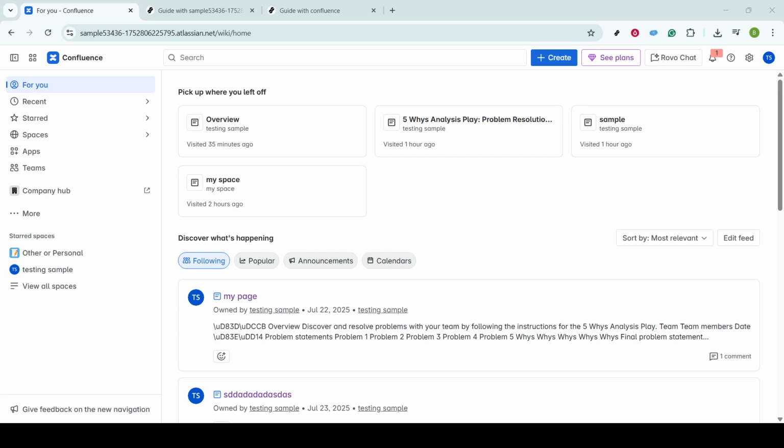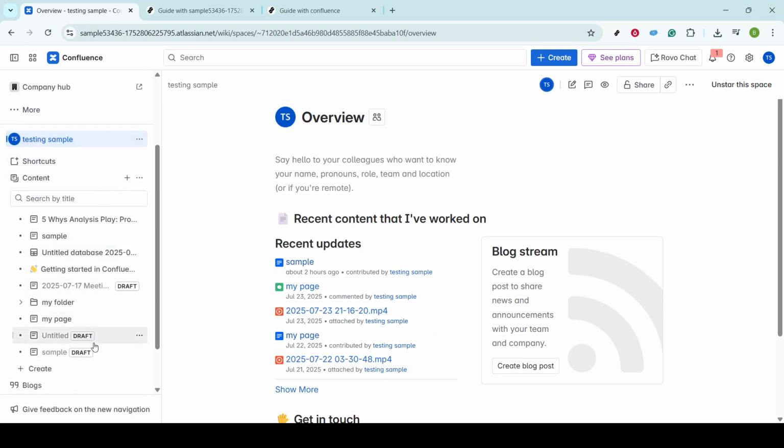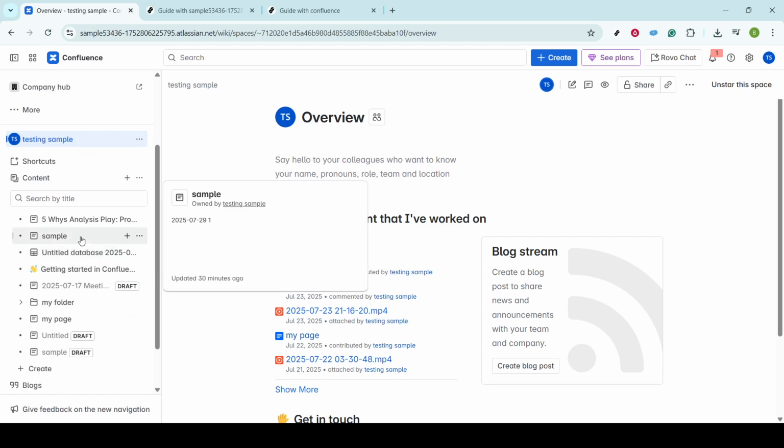Now, once you're on the homepage, you'll want to choose the space that contains the page you want to work with. Spaces in Confluence are essentially project or team hubs, where related pages and content live. So, selecting the correct space is essential to keep everything organized and accessible for your team.